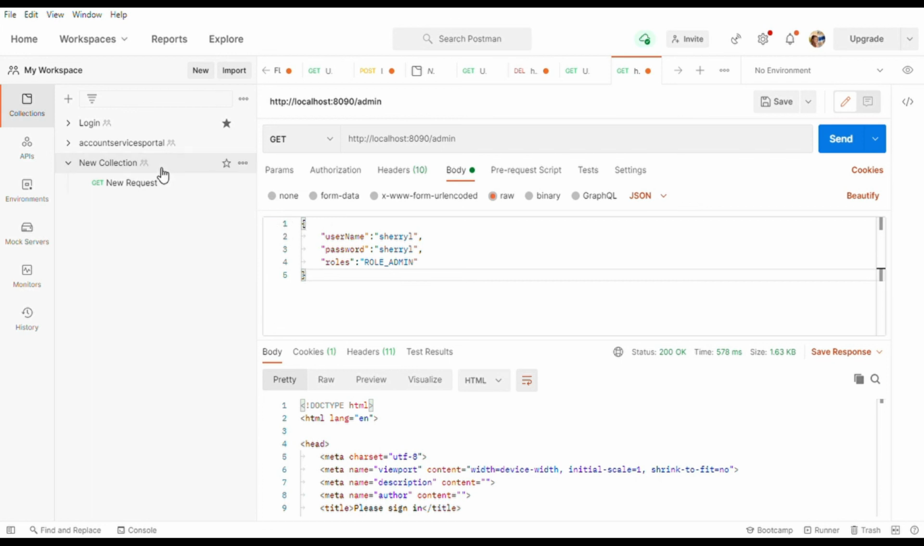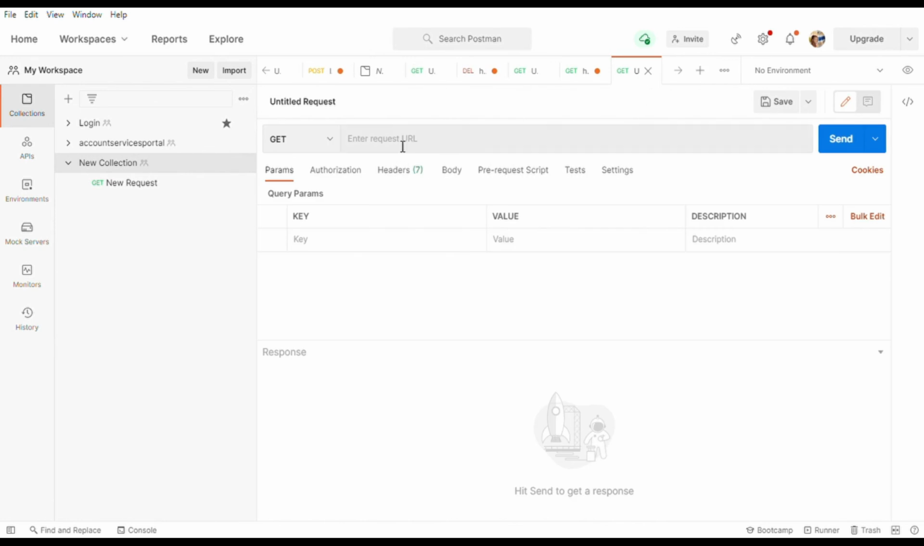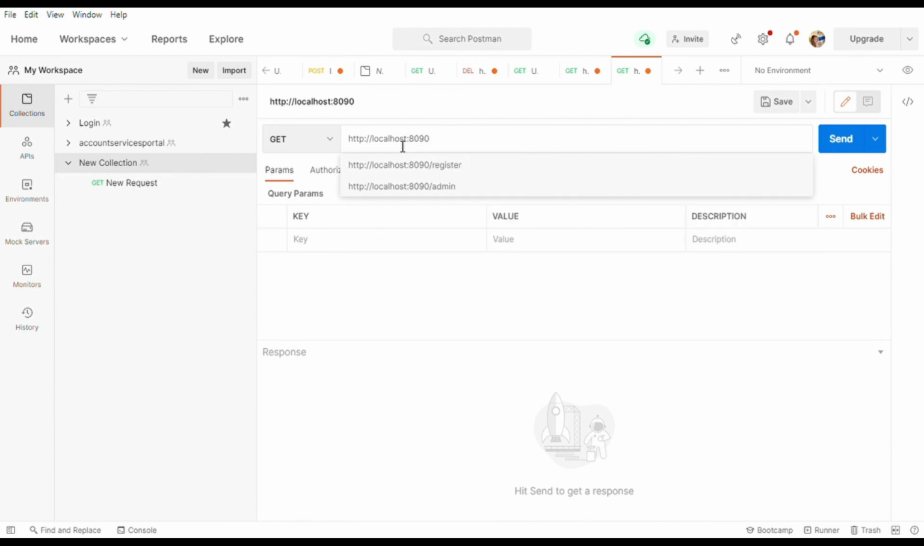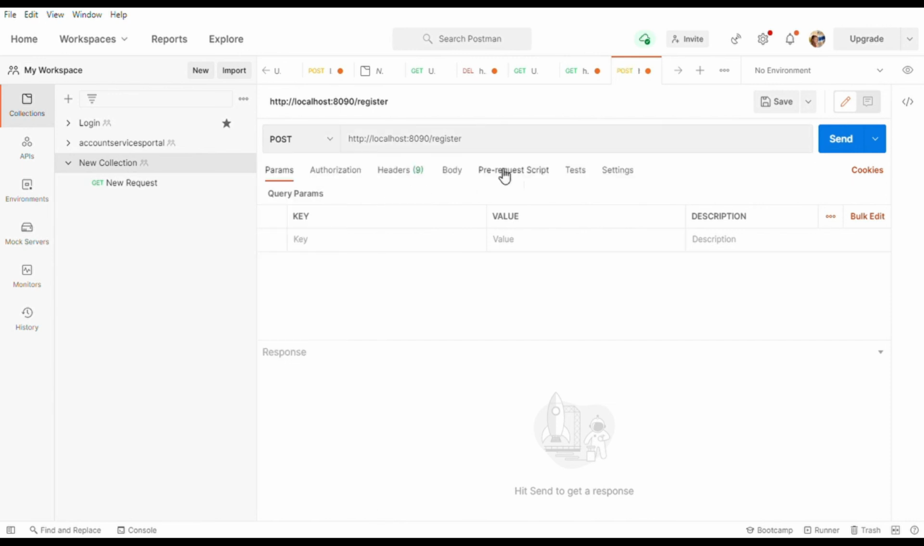Click New Collection. Should have a new page. Click Add. Then we write the URL for registering. We are going to start by registering a user with localhost, and our application is running on port 8090 plus register. And then it's a post method since you are inserting into the database.